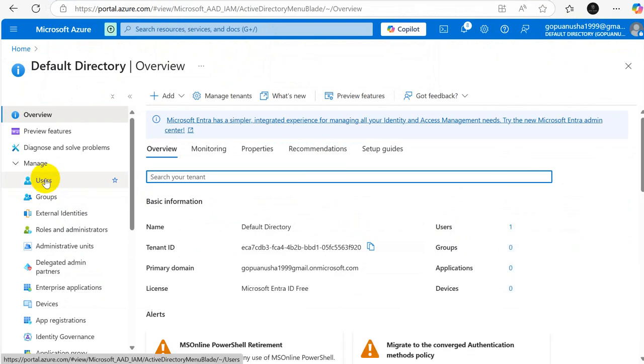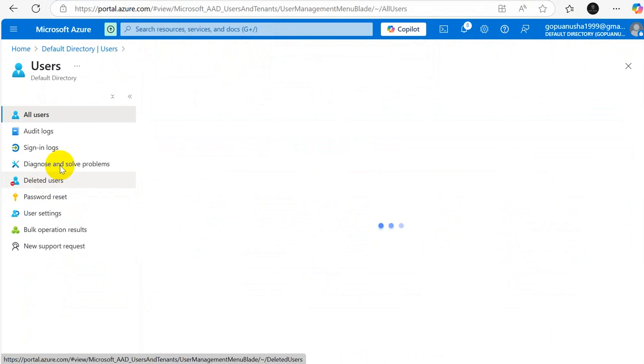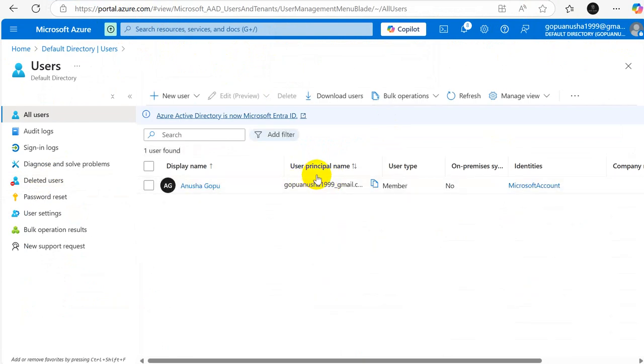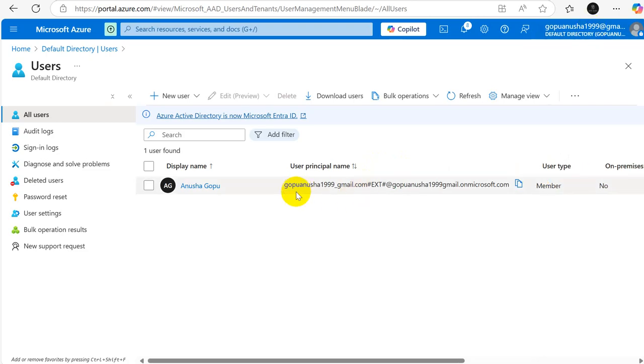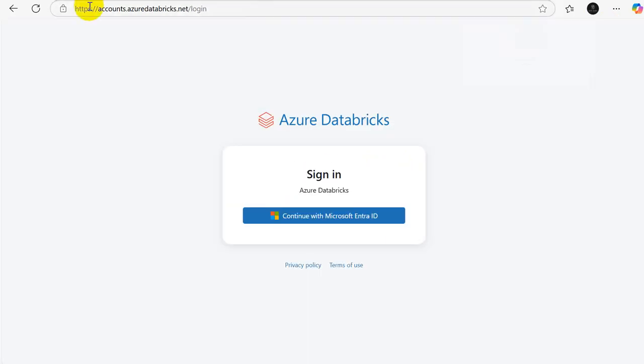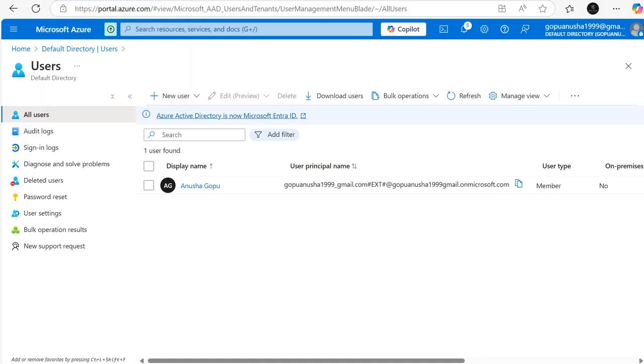It's a one-time activity. You have to click on users, and in users you can see the user principal name. If you see the principal name, you can see it is not a simple email ID. What kind of email ID is it? It comes with some hash tags and underscores, @ and all these things. So this is the Microsoft Entra ID for my user. If you have to log in to accounts.azuredatabricks.net, what you have to do? You have to log in with the help of this.